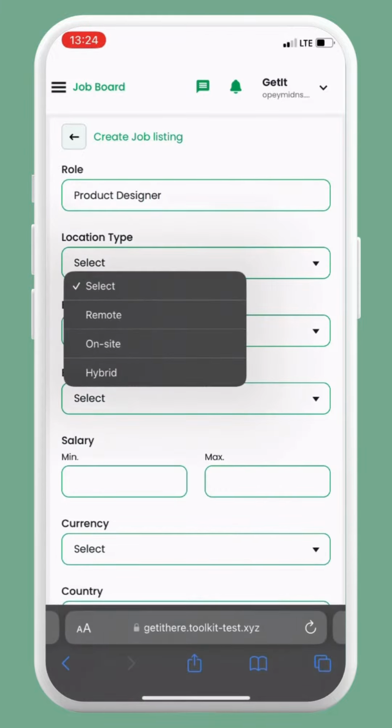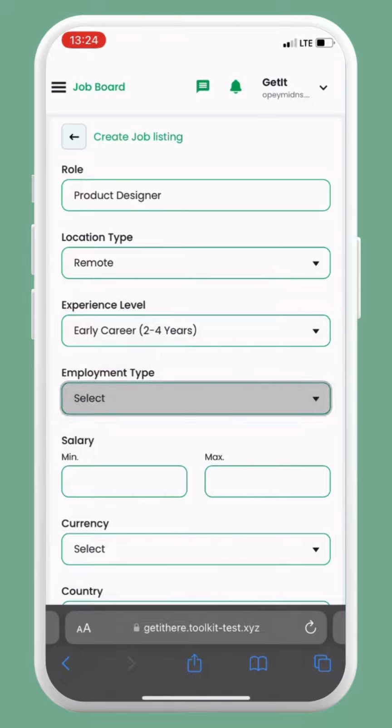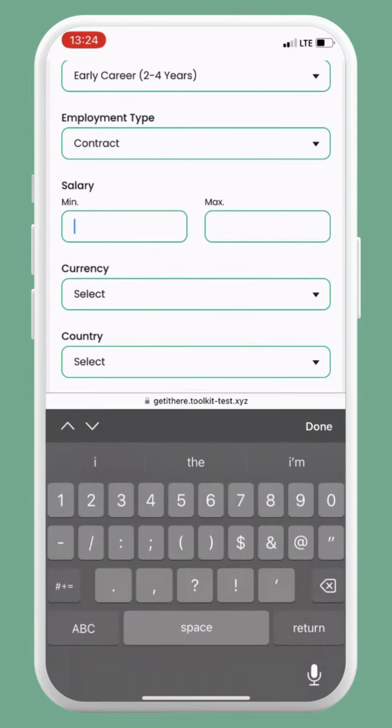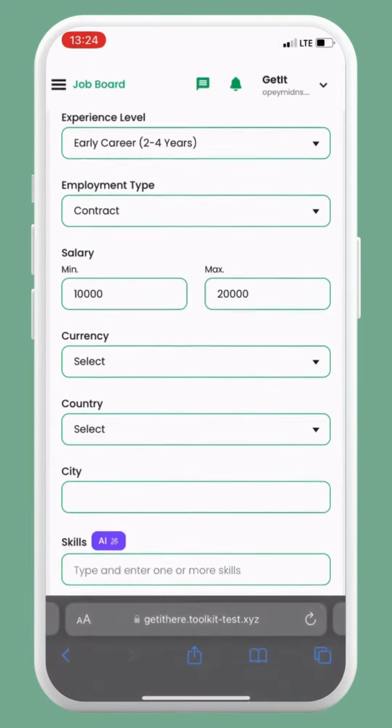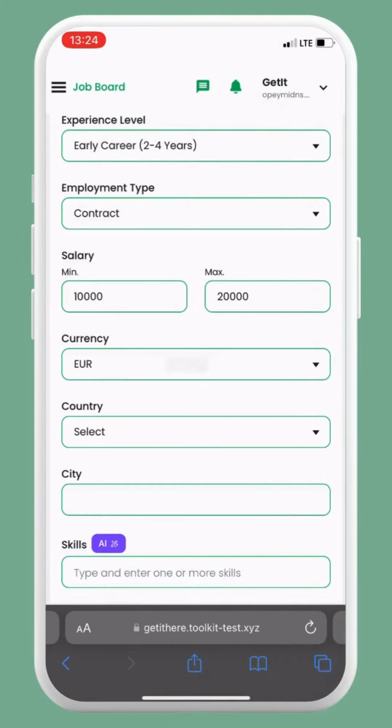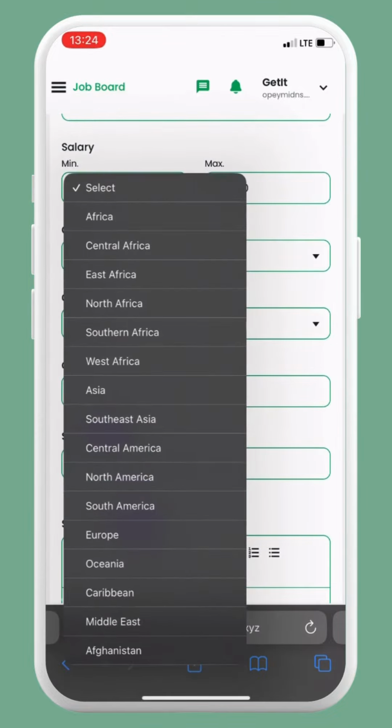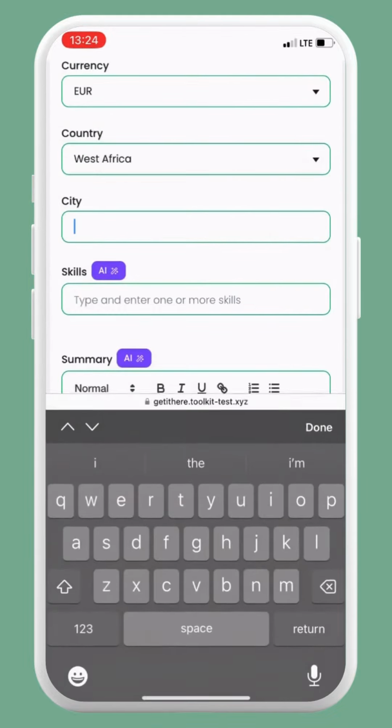Add your job role, the location type, experience level, employment type, and the salary range for the job. Input the country you're hiring from and the city.